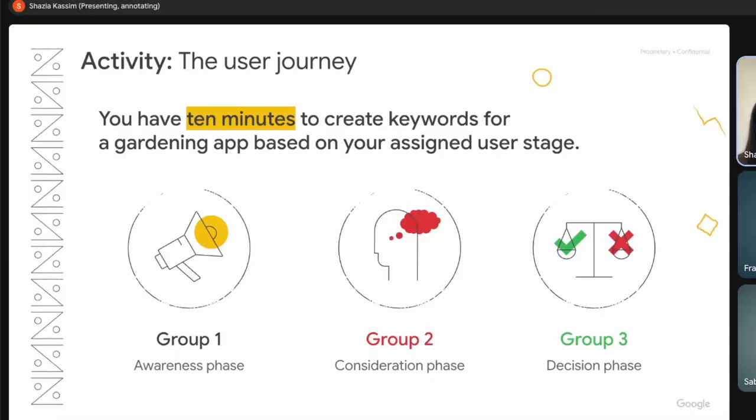So if you do successfully complete this and you give it some thought, I'd encourage you to please share your answers in the chat. Again, there's no wrong and right answer. It's just an activity to encourage you to explore your thought process and give this a think. Remember, the topic or the app that we are thinking about here is an app that helps people with gardening. Okay, so for this one, I'll give you just 5 minutes, right? Please leave your keywords that you think would be good to use for each phase in the chat. Thank you.